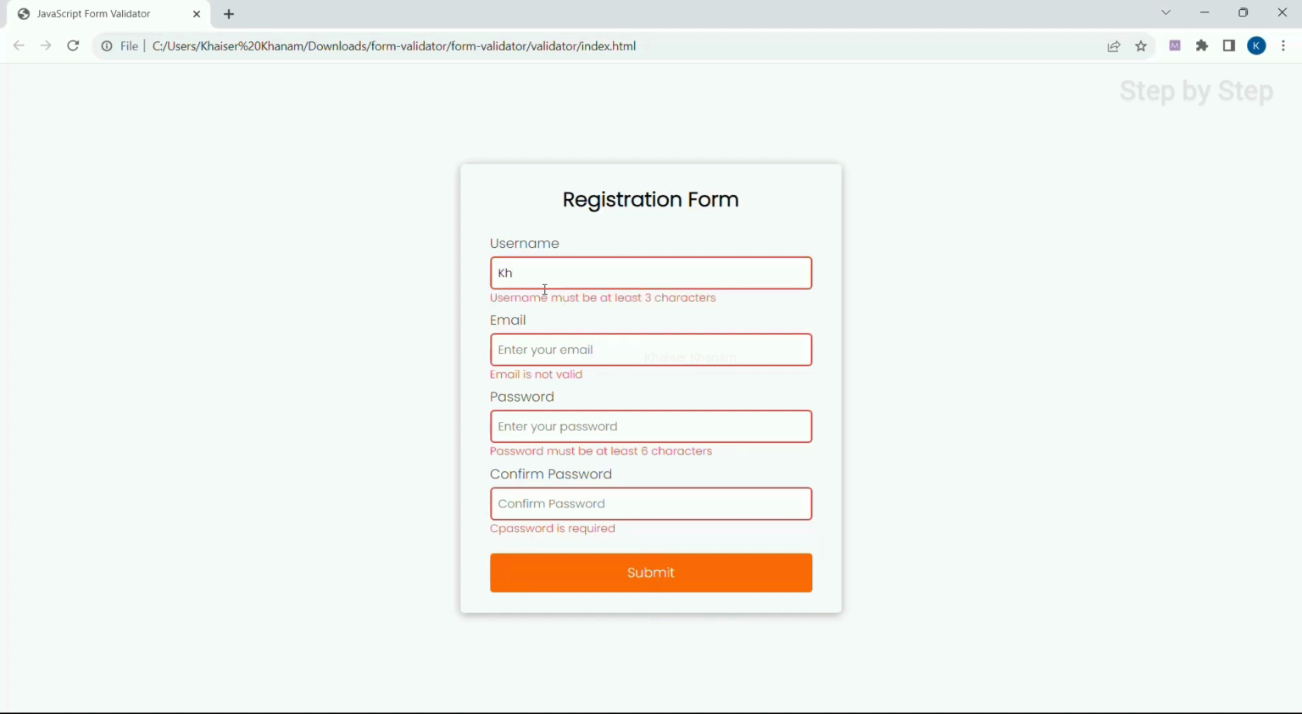Now I'm just going to remove all these characters and click on submit. For this also I will be getting a message: username must be at least 3 characters. Now if I give some more letters and click on submit, I will be getting username must be less than 15 characters. So these 3 validations I have given inside this username.